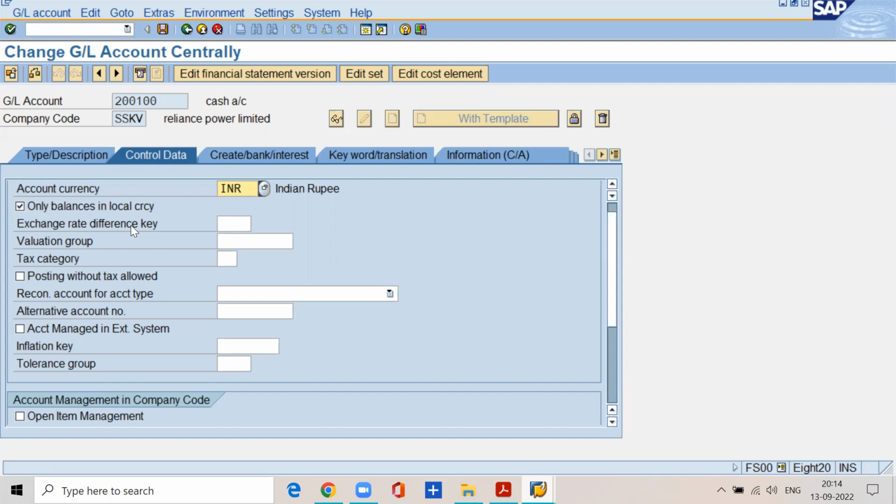Field status for GL master records. It is controlled by GL account groups.